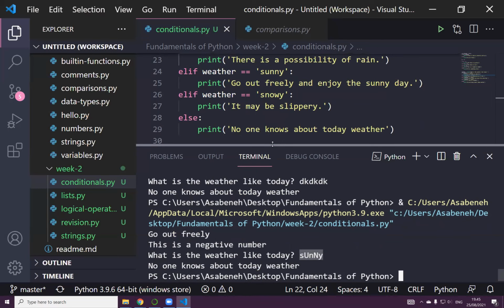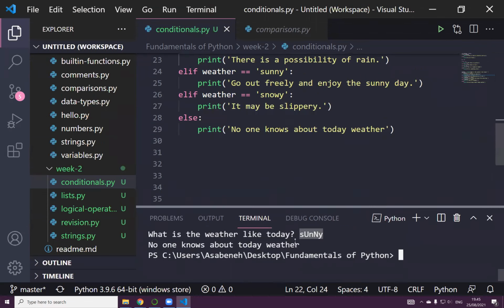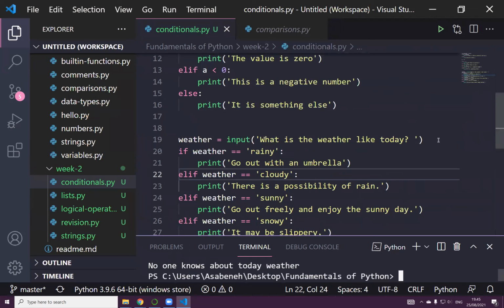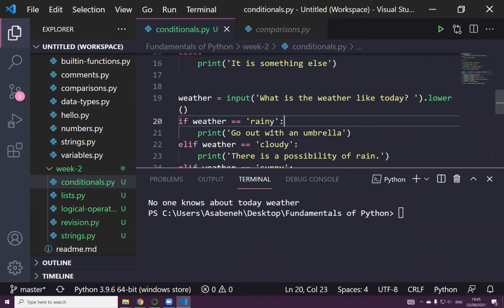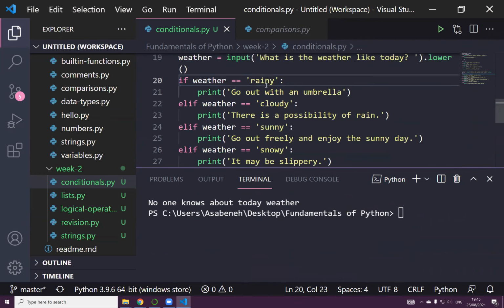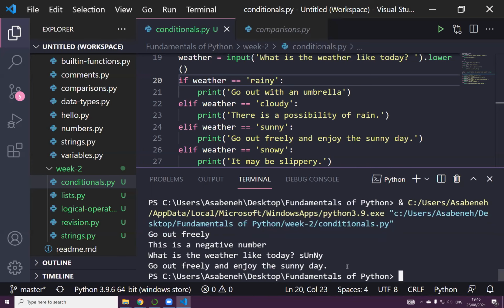So we say users are so unpredictable that they may try different inputs. So the easy way, we can use lowercase. Whatever the user puts, we can change it to lowercase, and then it will match with what we assign over there. Okay, now let's see. Sunny. Oh, now, do you think this works? Yes, it should work. Go out freely and enjoy the sunny day.